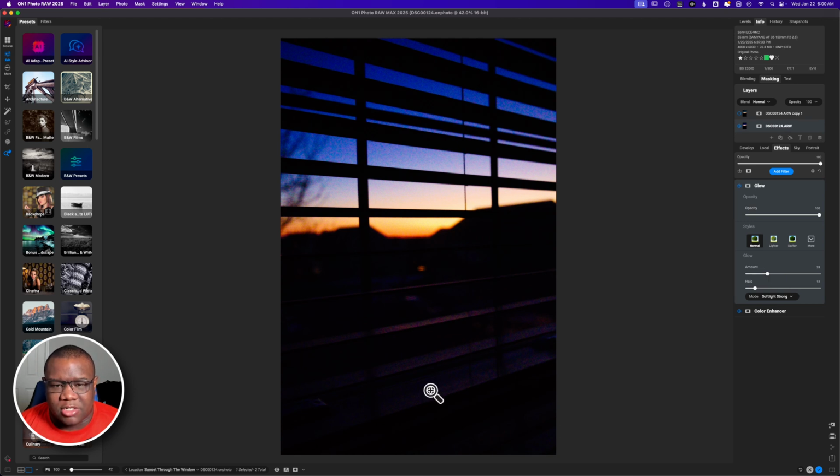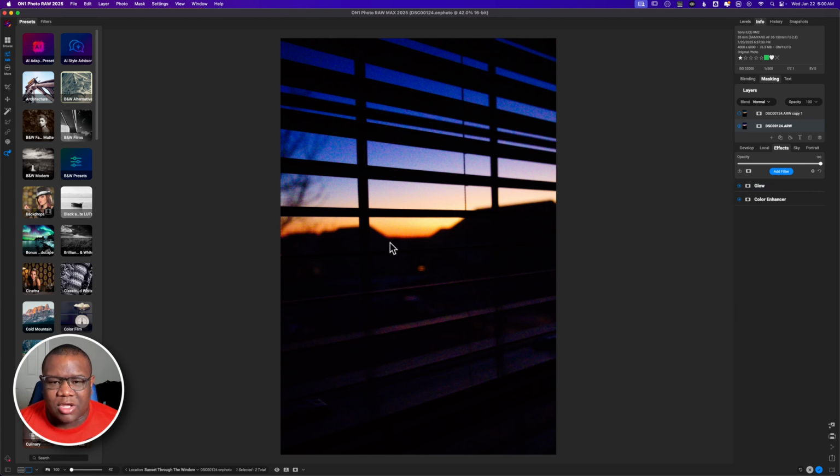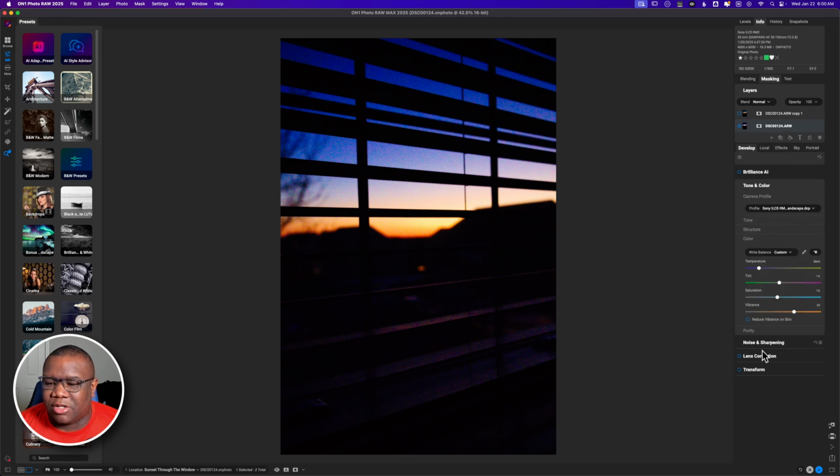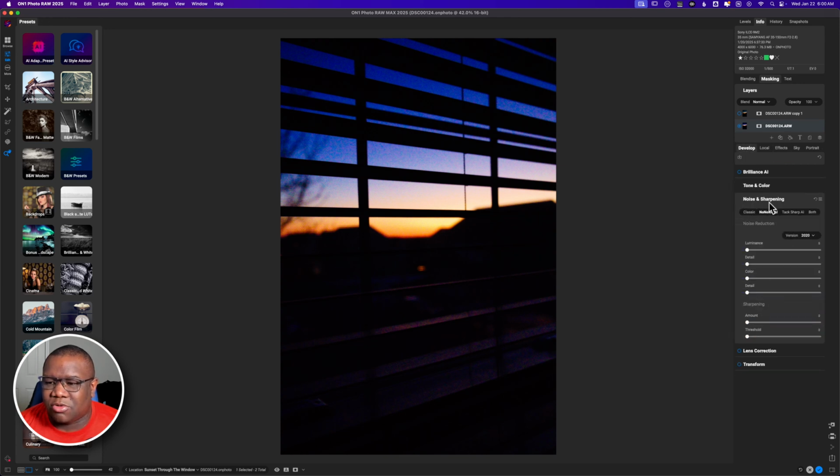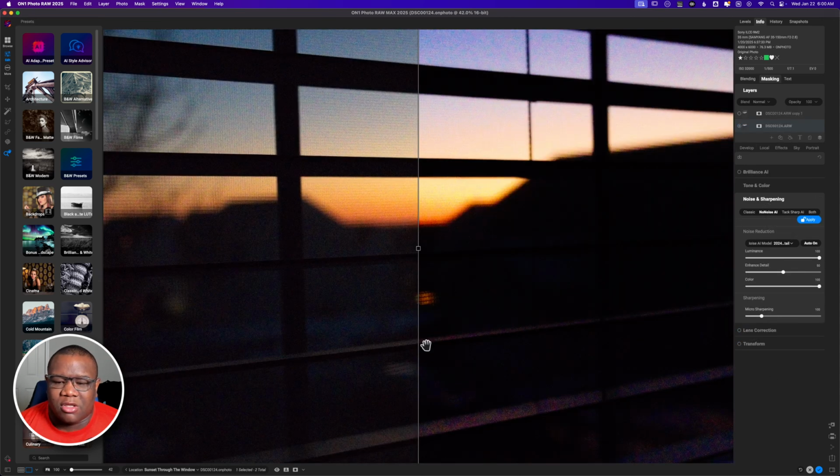And I'm still keeping that detail down here. The color artifacts are still bothering me even after putting a glow on it. Usually the glow kind of helps that stuff go away. So let's jump back over to Develop, go to Noise and Sharpening, click on No Noise AI. No Noise AI does a really good job at cleaning up stuff like this, so I'm confident that it's going to reduce a lot of that noise.